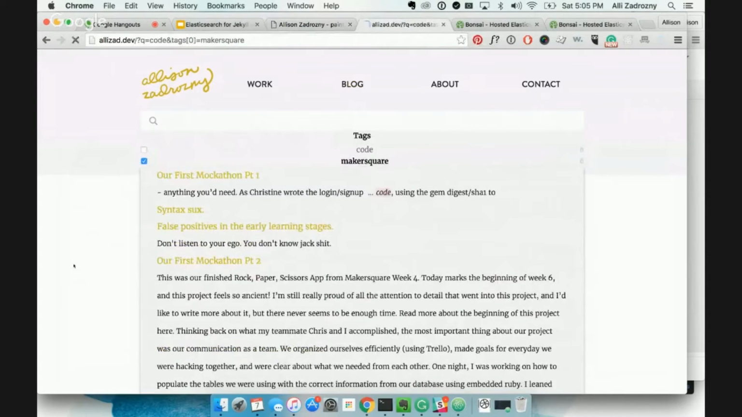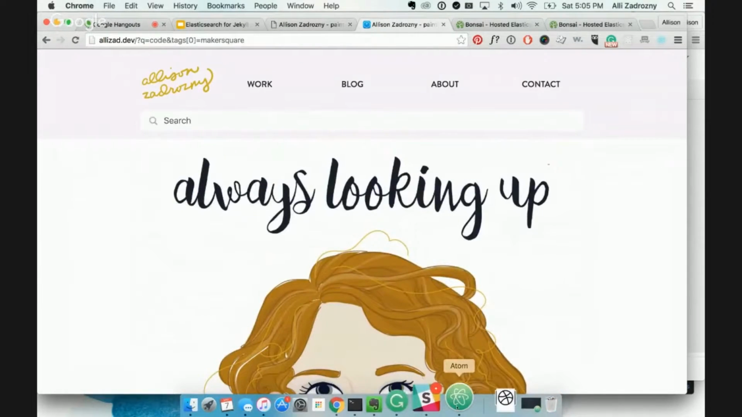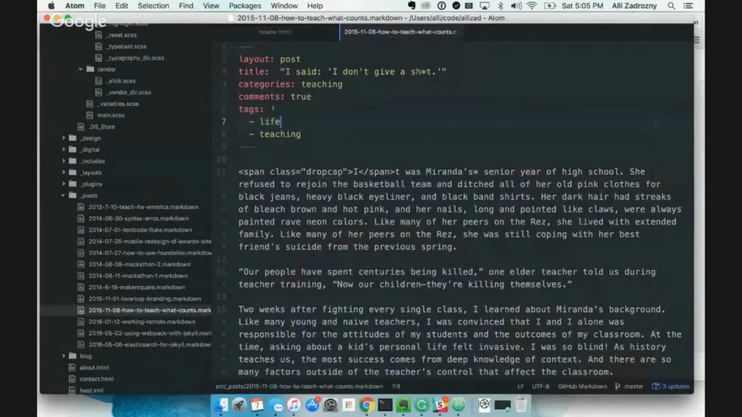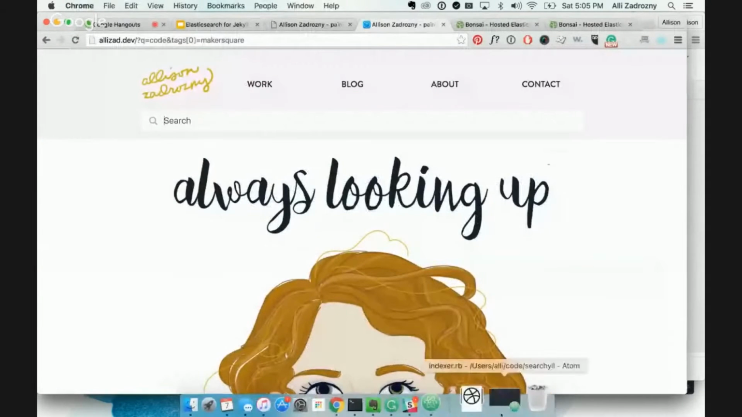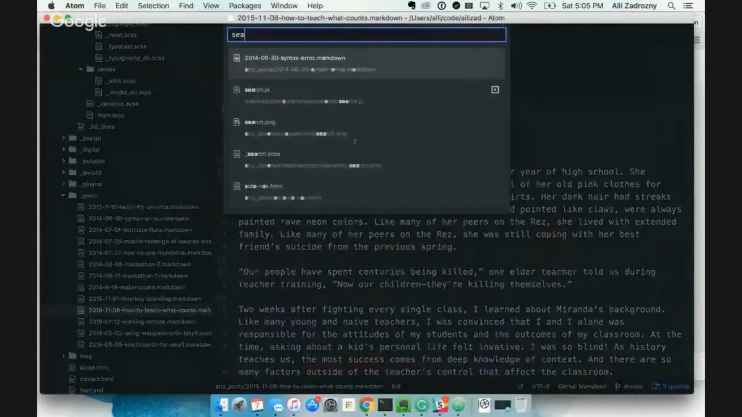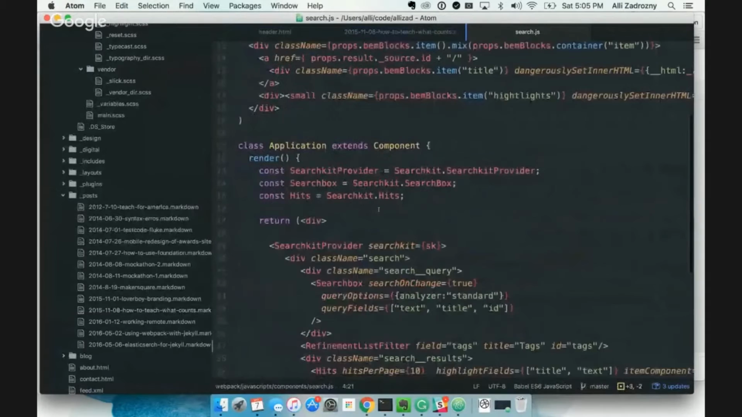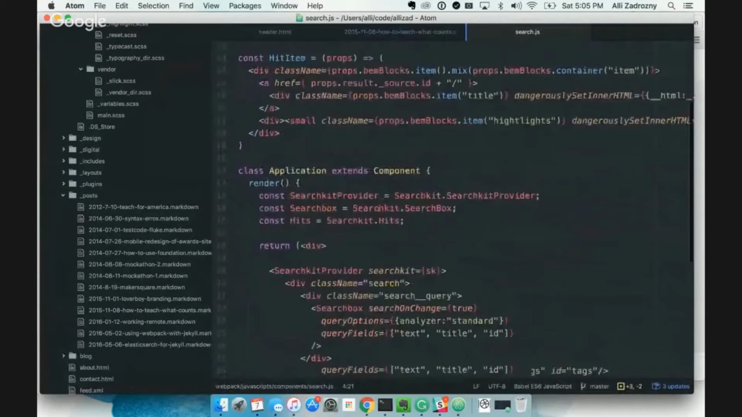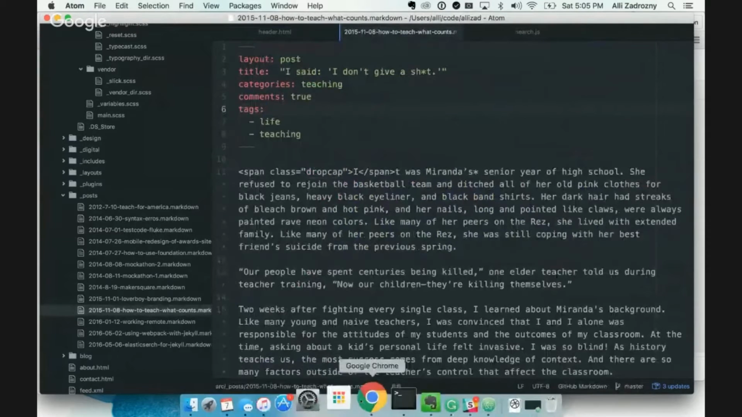And then this is in development. I want to be able to use the front matter on my posts. So you can see I have a post here, and it's got some YAML front matter here, tags life and teaching, and some other stuff. And I wanted to be able to add that to my search. And SearchKit has this really nice refinement list filter, that you can pass in the field that you want to filter by. So I have tags here, because in the JSON it's sending tags.